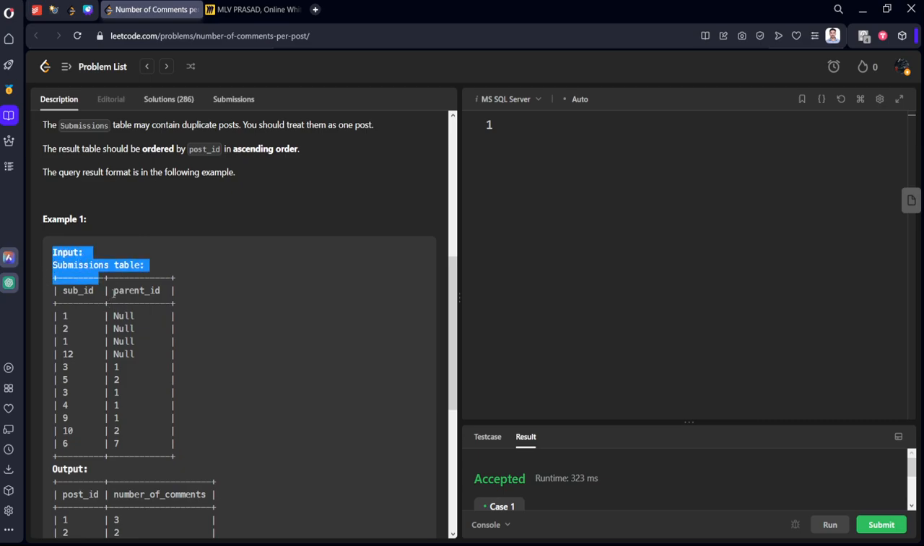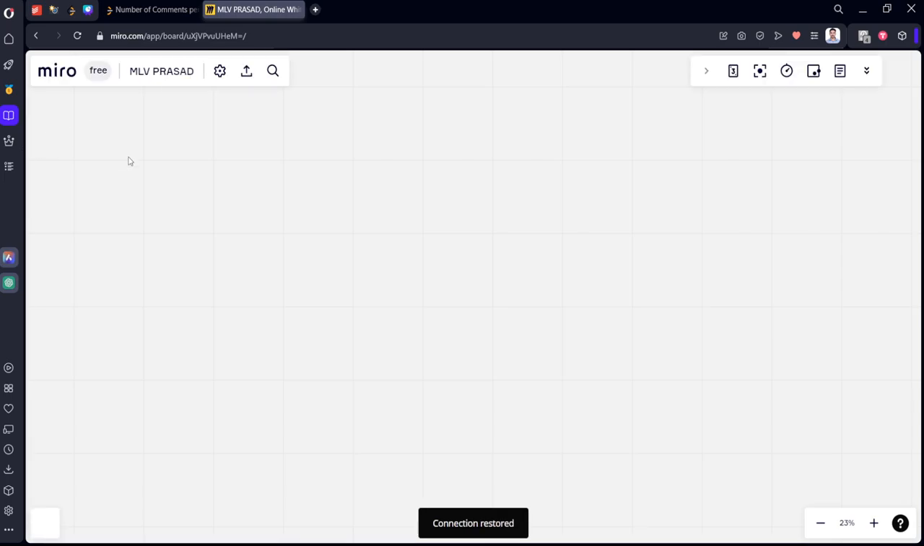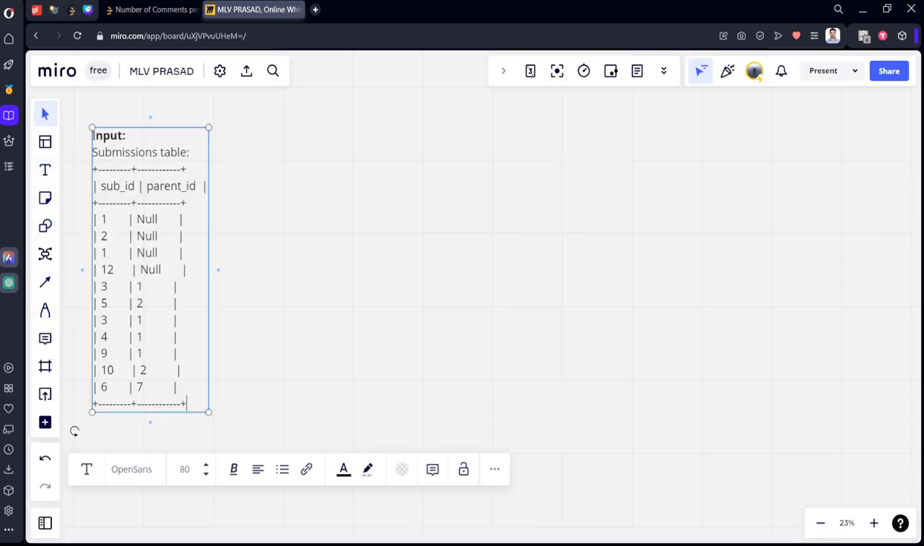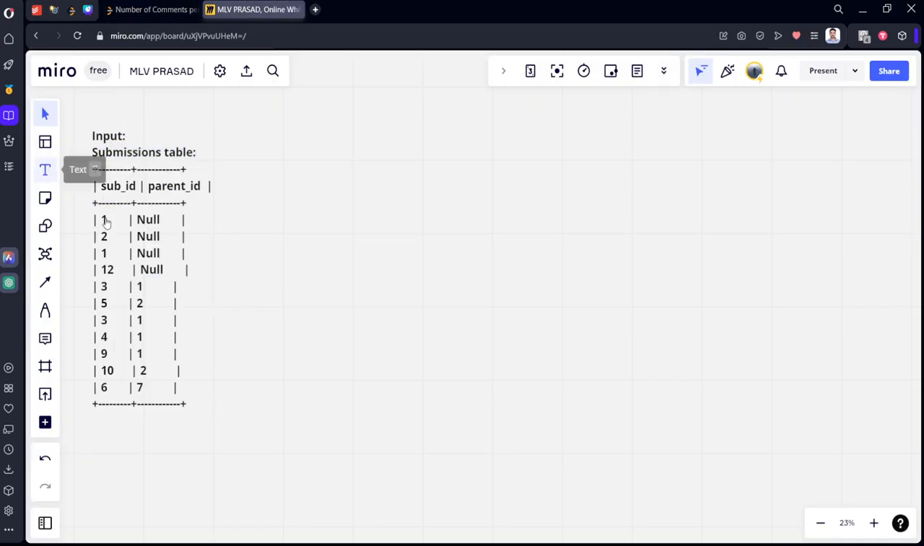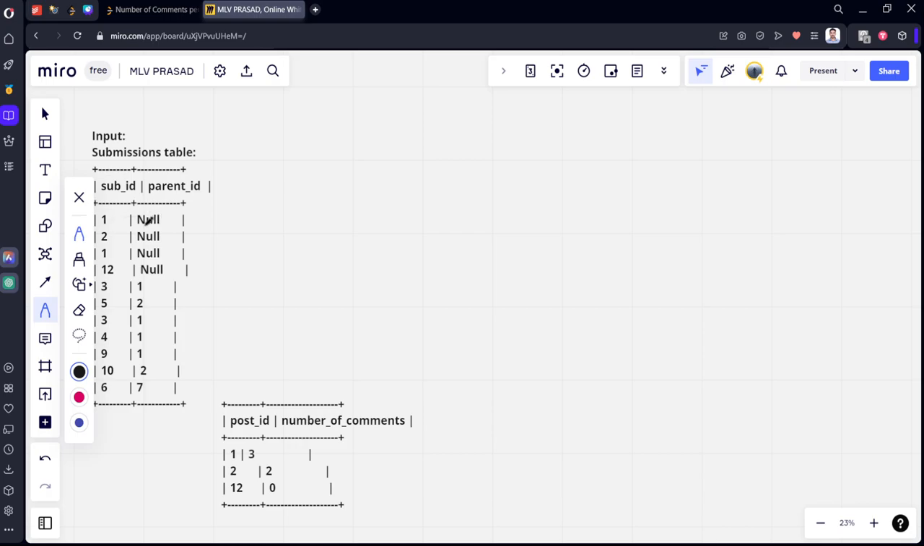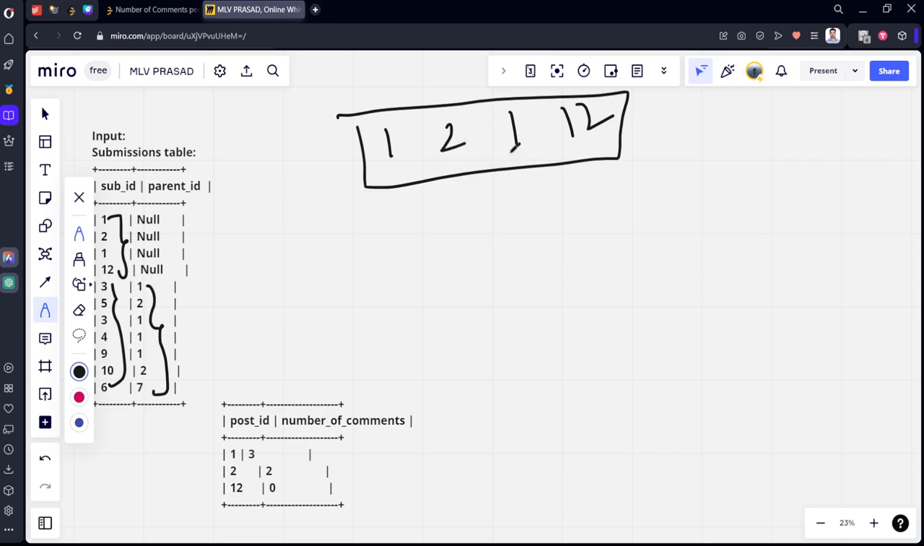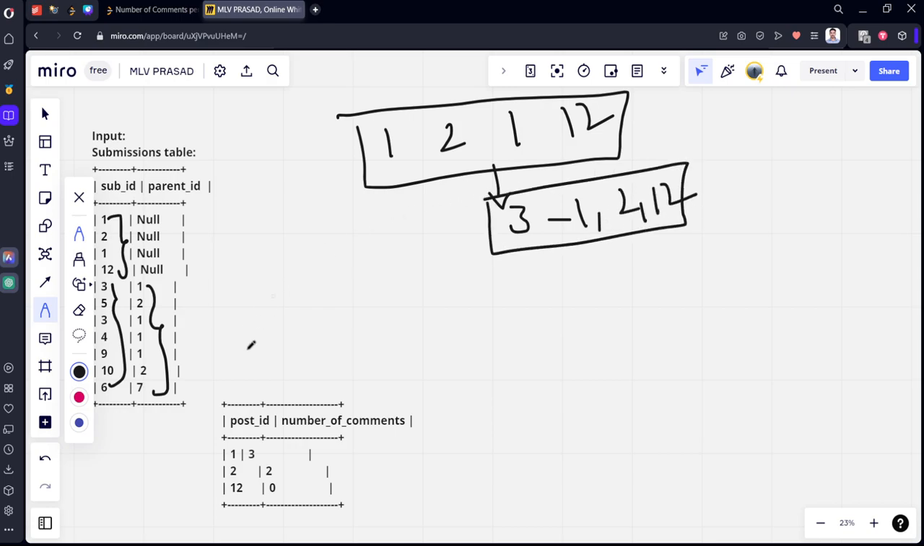Let's take this example. If you see this table, there is submission ID and parent ID. If there is no parent ID, it means those are posts: 1, 2, 1, 12. These are the posts. Where there is some parent ID, it means these are comments, and these are comment IDs for their parent posts. Now let's see what the posts are. How many posts are there? 1, 2, 1, 12. There can't be duplicates, so there are only 3 posts: 1, 2, 12. That is why they have written only 1, 2, 12.